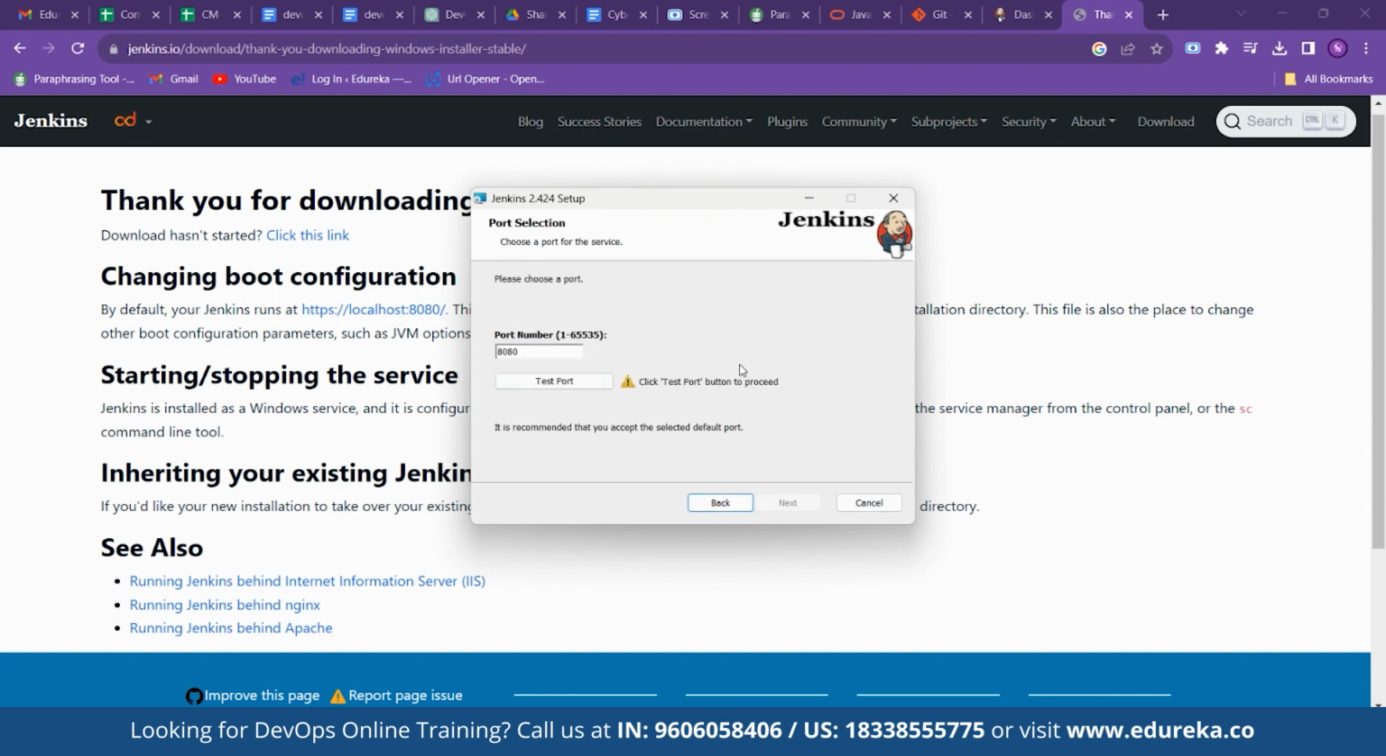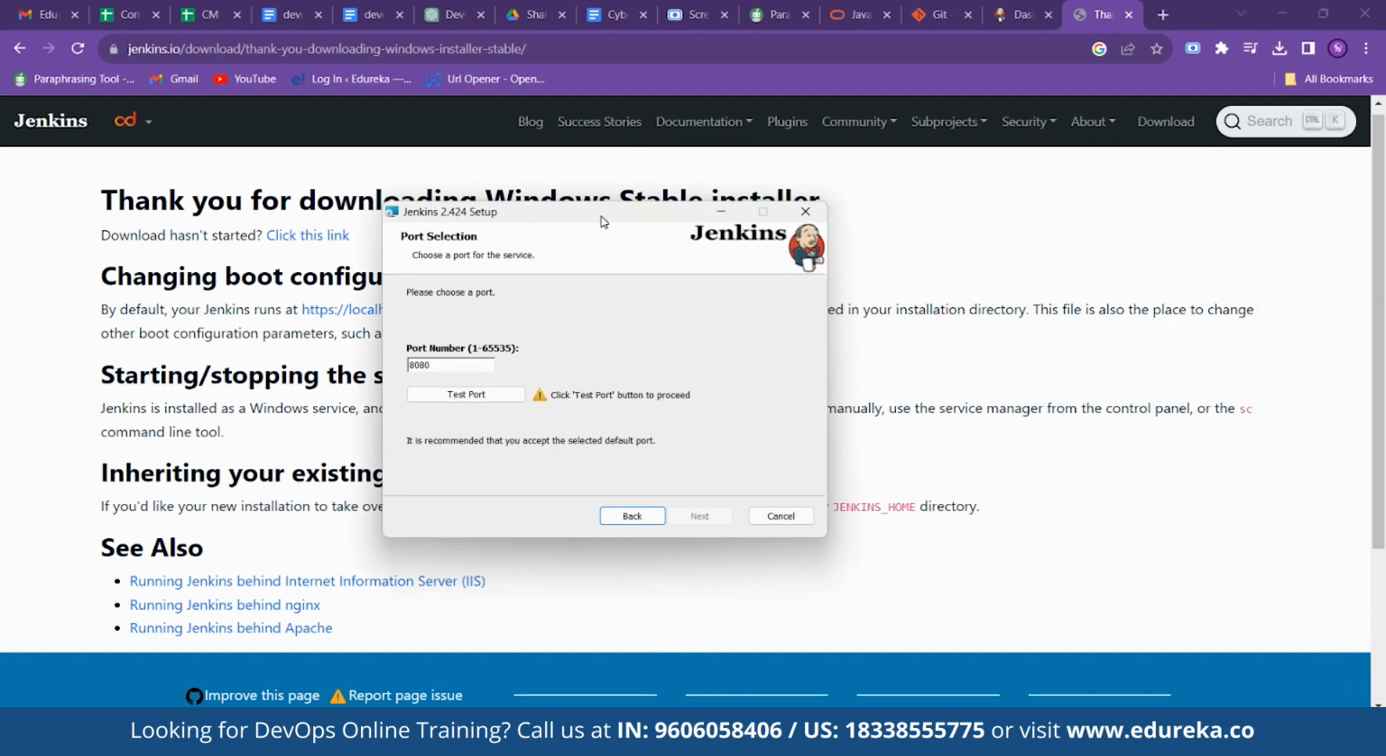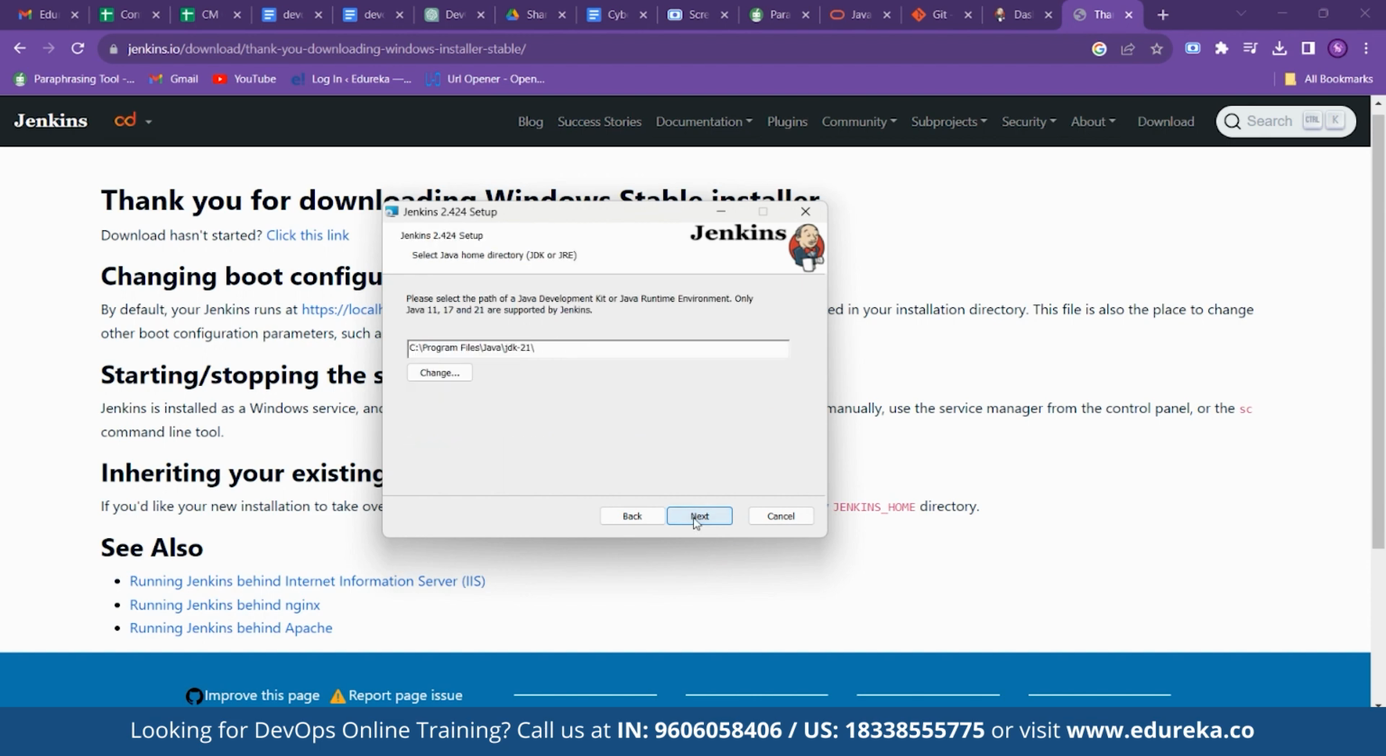Now once we come over here, they ask us to choose the port. That is nothing but our localhost where we can run this Jenkins. By default, it runs at port 8080, so we'll be keeping it default itself. We won't change any port numbers, and we will just click on test port. It basically checks whether the port is available or not. In my case, it shows fine. Then we'll just go ahead with next.